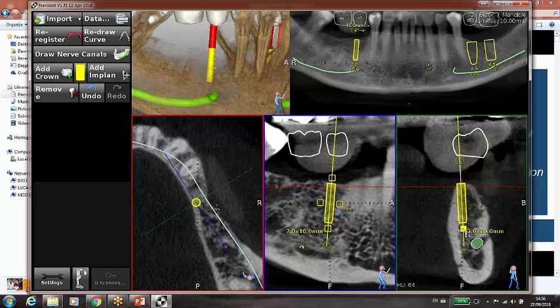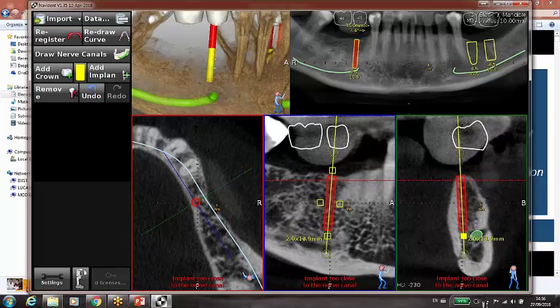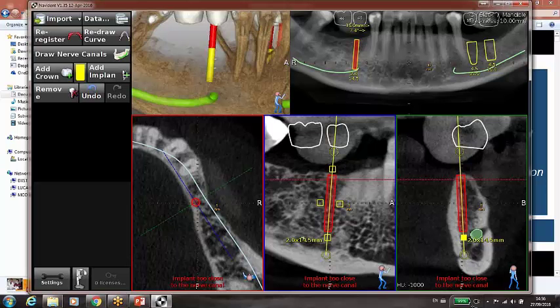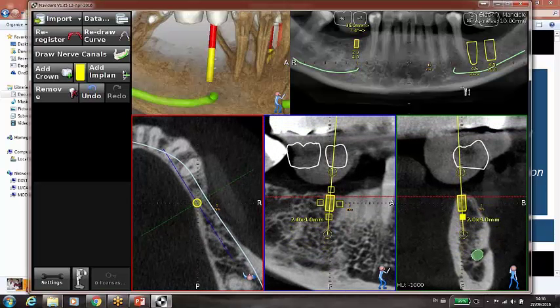And if you click on the bottom or on the top, let's say on the bottom, on the square which gets yellow, which means activated, and you keep clicking, then you start elongating your implant. You see, you got almost 14.5 millimeters long, or you get a 4 millimeter long.